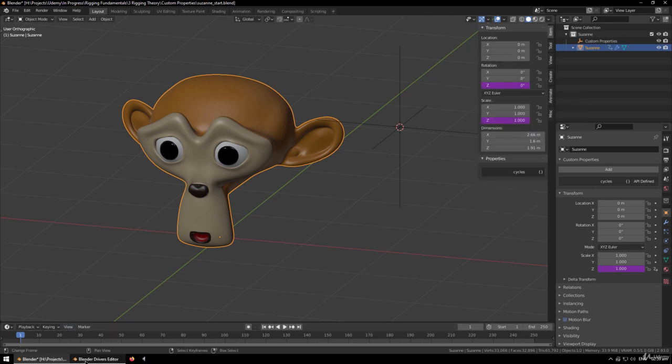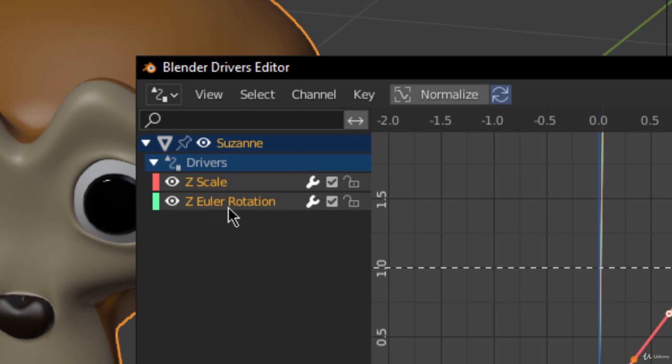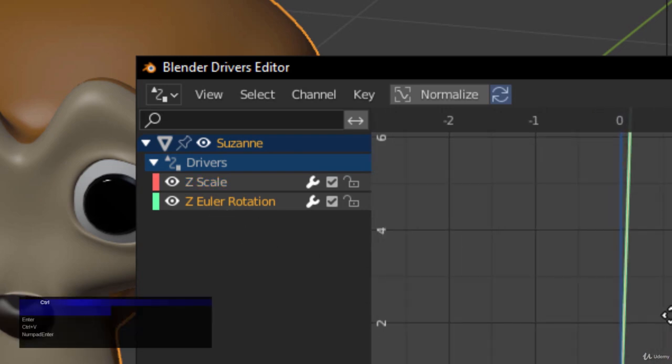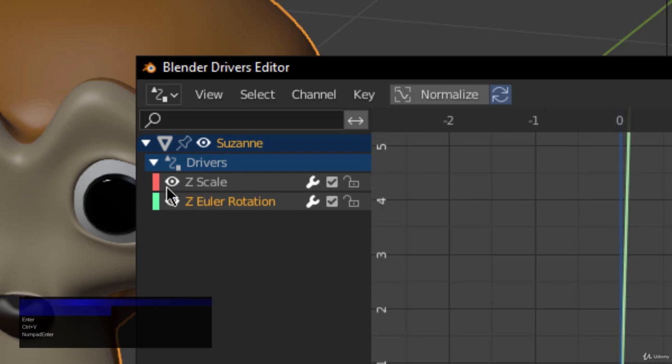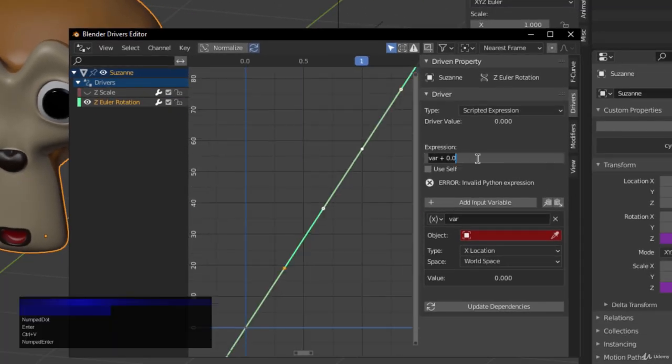Again, showing drivers editor, I'll just bring it back up here. And you notice on the left hand side as well, you also get the second option now. This is usually represented by a green curve on the second line, if you like. So what we'll do is I'll just hide the Z scale there. Make sure you've got Z Euler rotation clicked on the left and just press the period key to reset the curve. In the expression, just type in VAR.